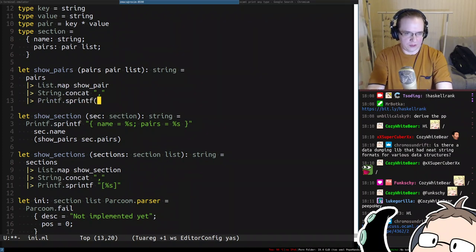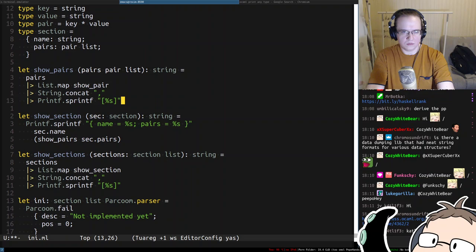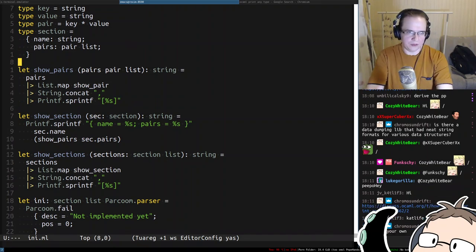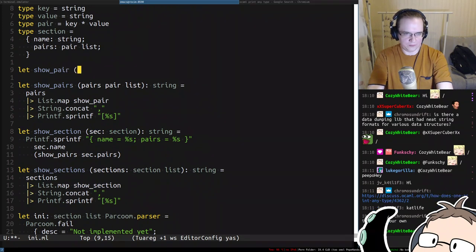Printf, sprintf. Cool. We need to implement the last one, show pair.